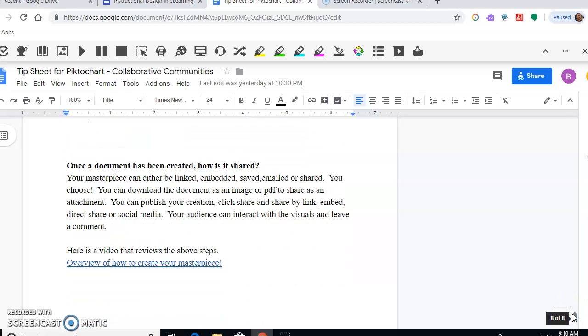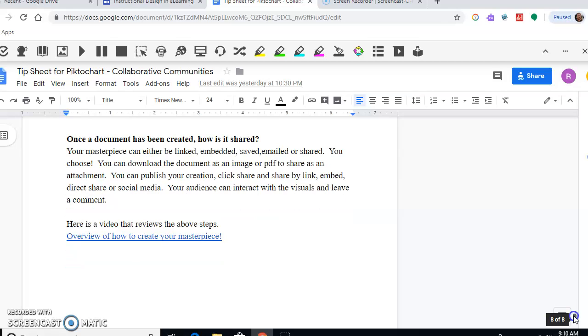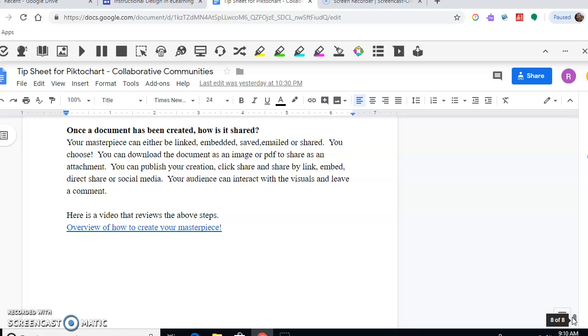Once your document's been created, you have a few options for sharing. You can create a link, you can embed it, you can save it or email it. You can also publish your creation online and share it via social media. Your audience can then interact with the visuals and leave a comment, tell you what a great job you did. So that's how you create a basic document in Piktochart.